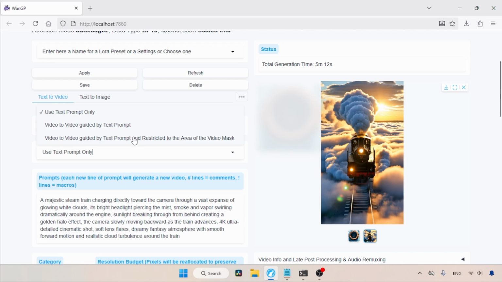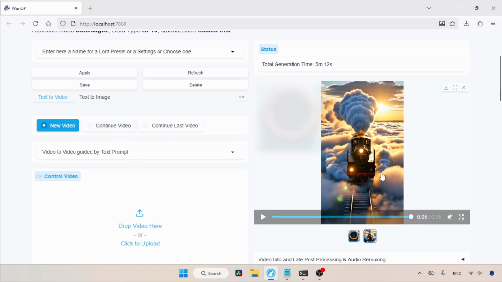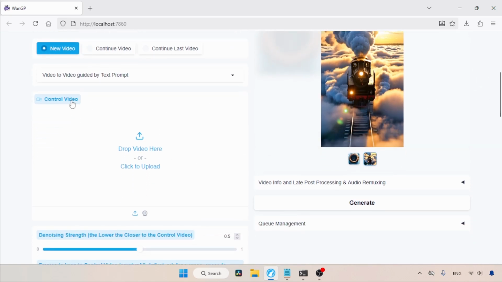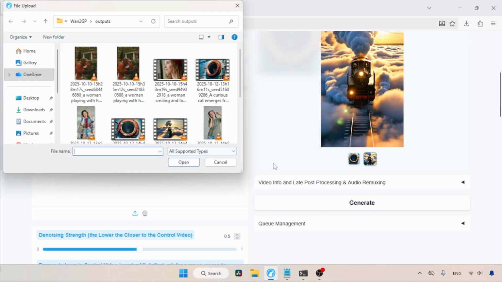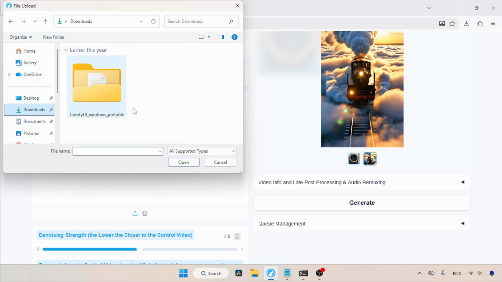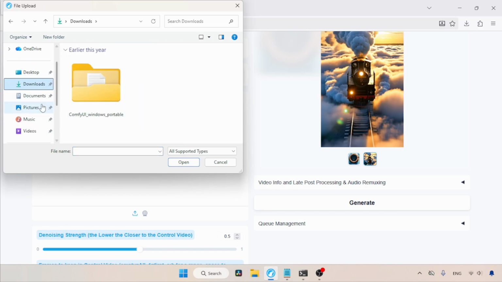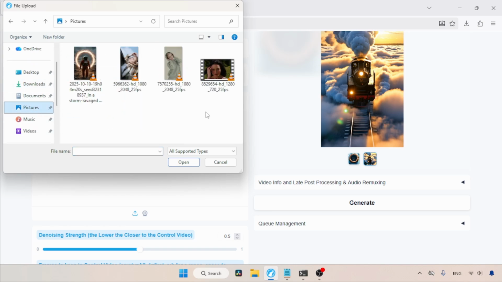From my previous experiments, the mask option does not work well, so I'm going to skip that. Let's choose video-to-video guided by text prompt. We now have a new option called Control Video. Using this option, we will import a video to WanGP. Now, let's select a good video. Let's go to the Pictures folder. I'm going to choose this video in which a woman is listening to music.